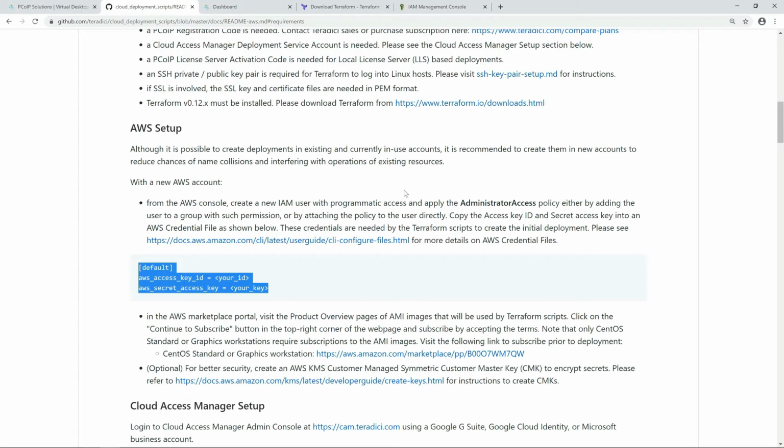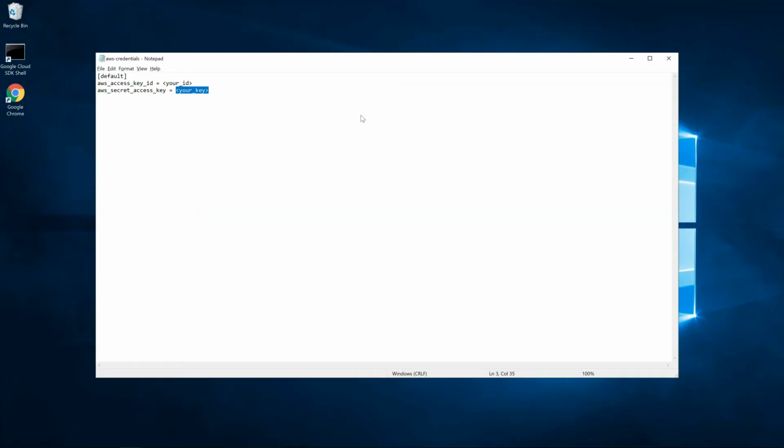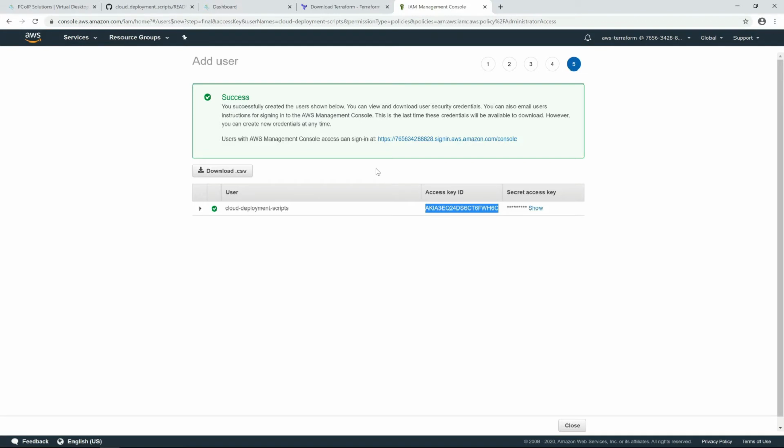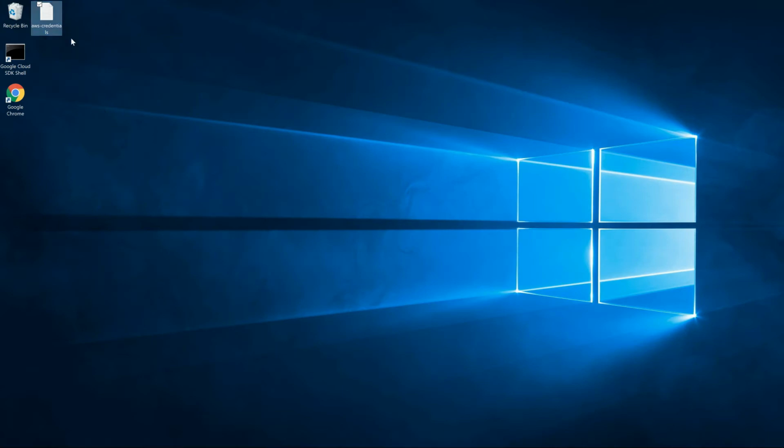So going back to our AWS IAM console, we'll find our access key ID here. So we'll go ahead and copy this value, and we'll paste this in here. Going back to this, we'll show the secret key now, and then we can copy this and paste it in, and we'll save this file. Alright, and now we have an AWS credentials file that's ready to be used by Terraform.